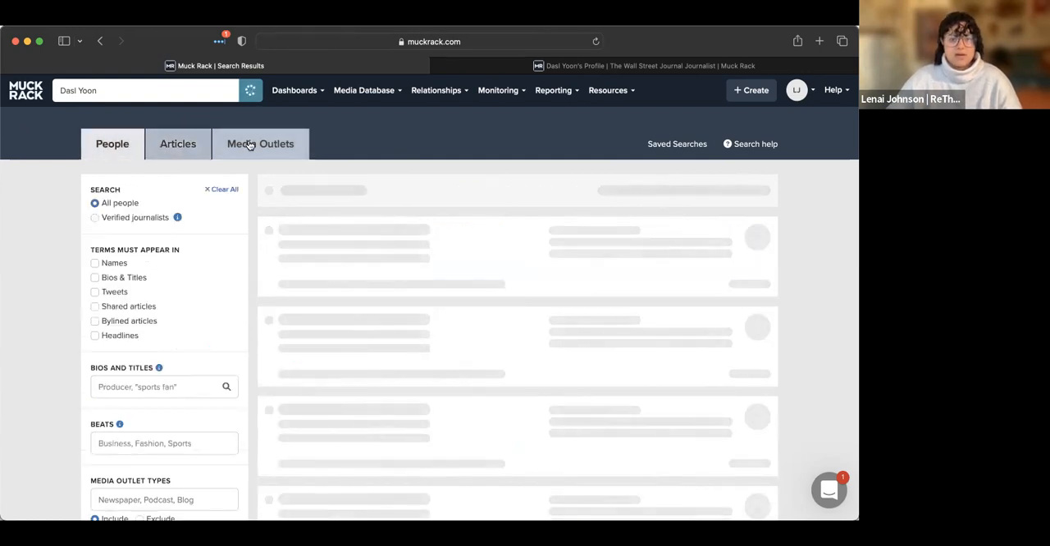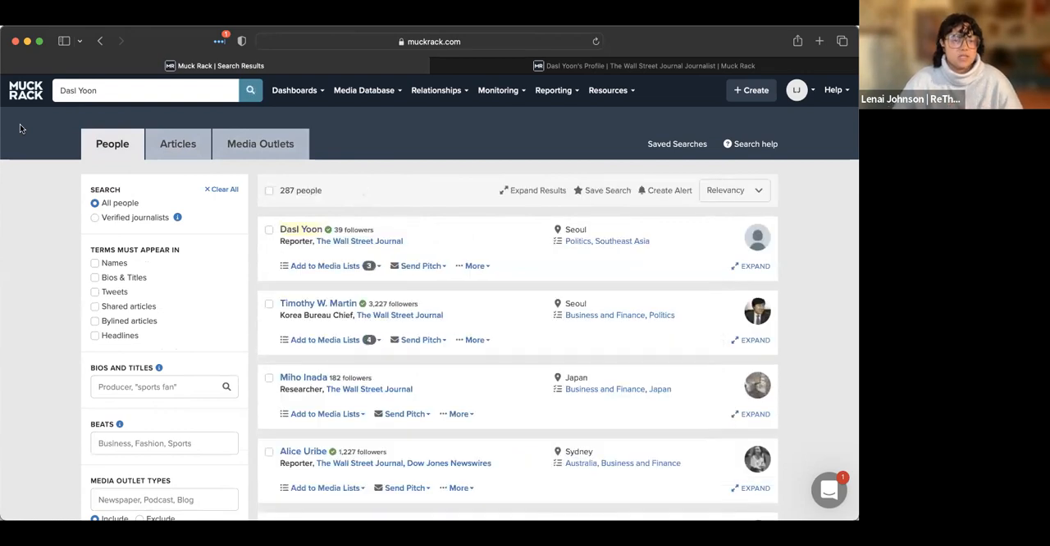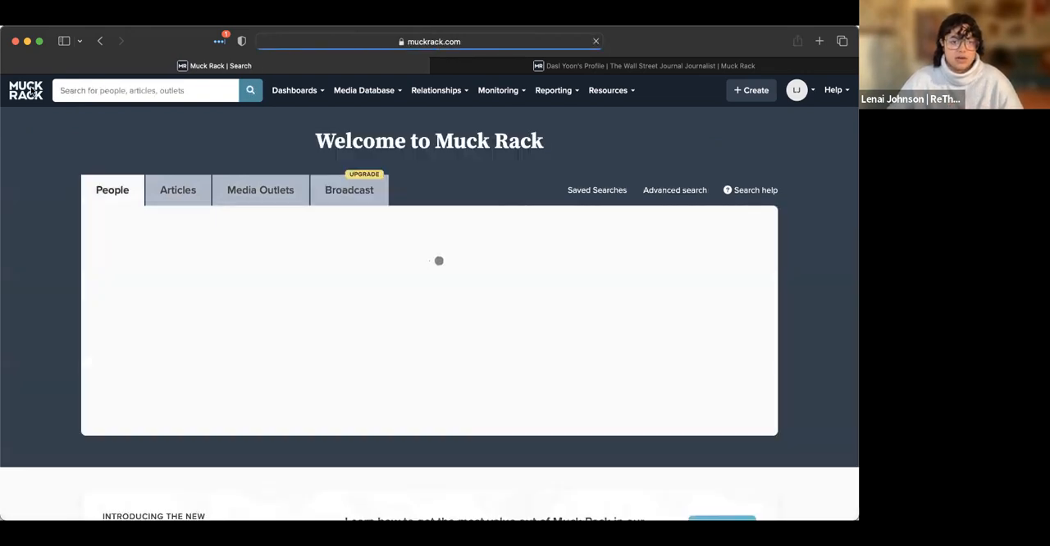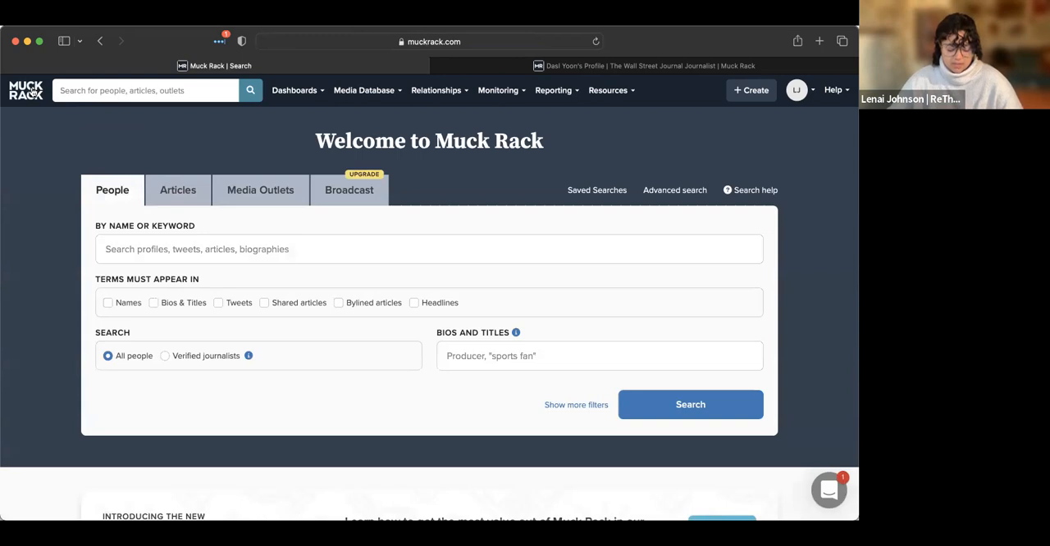Okay, now that we've covered trying to find a specific person, I'll show you how to find journalists generally by searching a specific topic. So to do that, we're going to go back to the main page, and you want to put your keywords in the same search bar that we put the reporter's name in. So let's do a search for midterm elections.